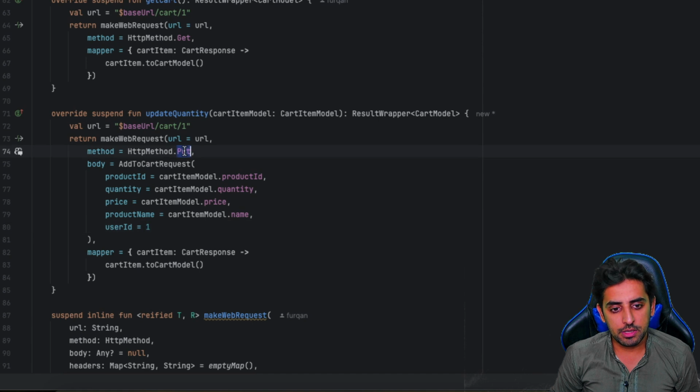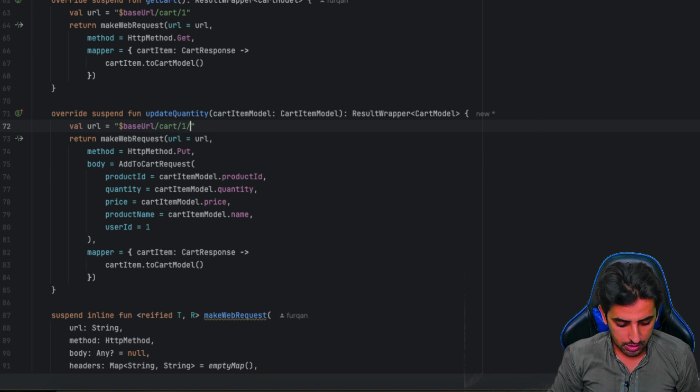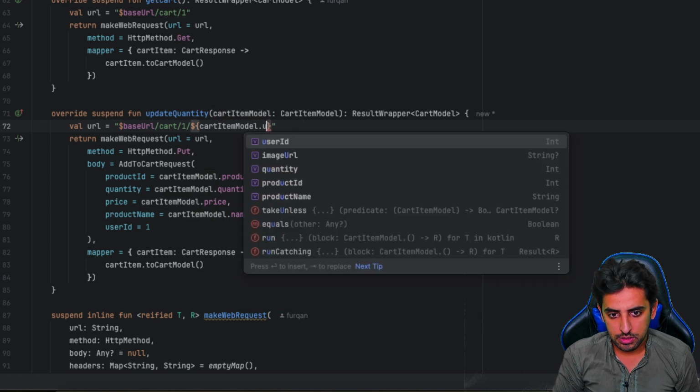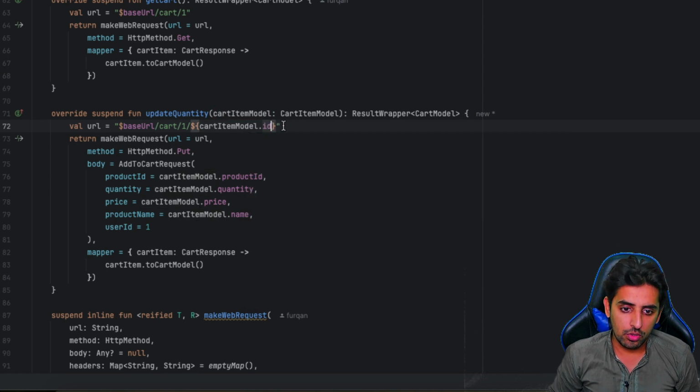We have a put method, right? And this URL is going to be the same. We just need to give the cart ID to the user, and then along with cart ID, I just want to do one more thing, and that is going to be cart item model dot ID. Okay, so basically this is going to be the ID of that specific cart item that we want to update, and that's pretty much what it will do.